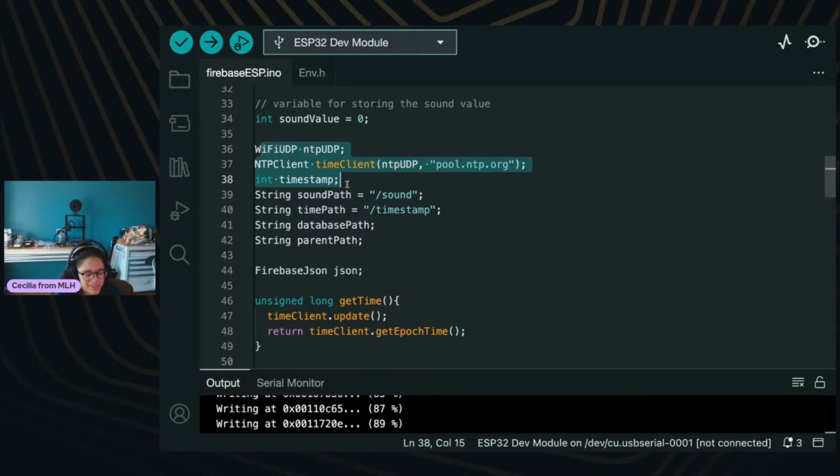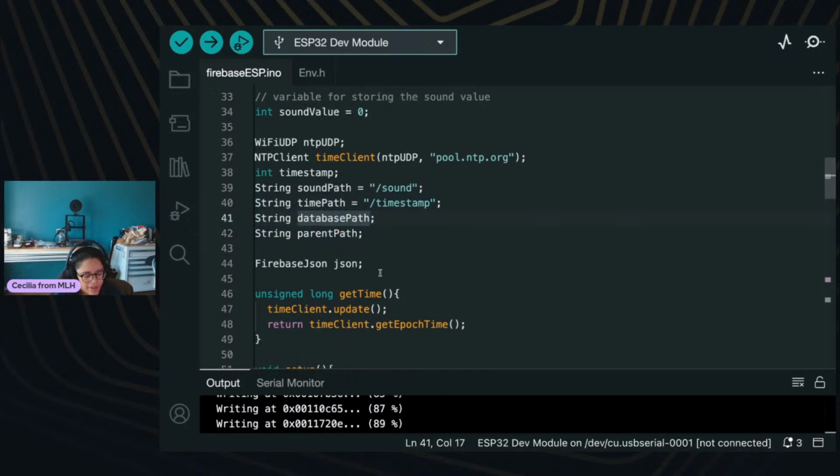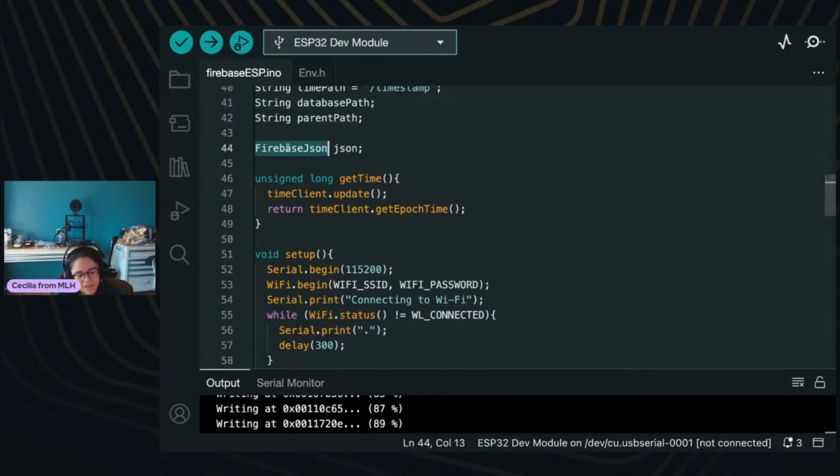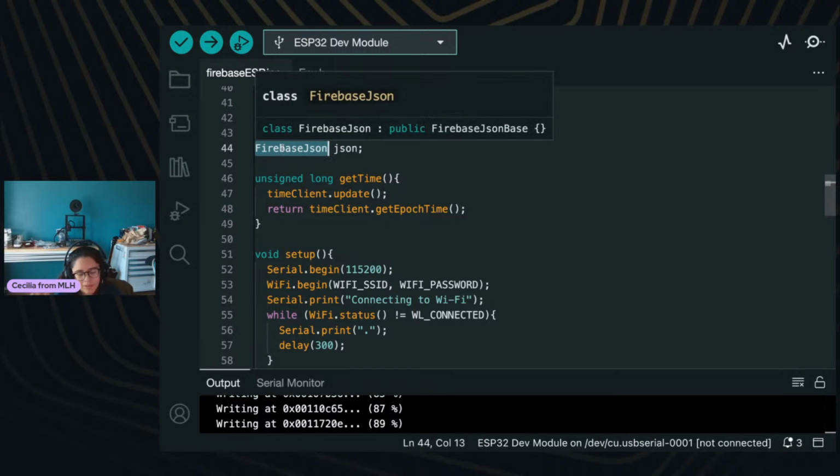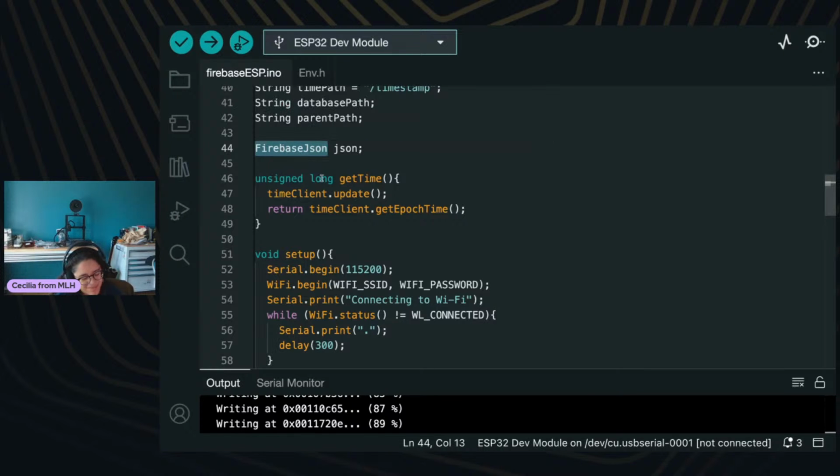Anyway, so I have my typical setup of things. I have my timestamp value. I have paths now to the database paths that I'm going to be using. And then I have my JSON object that I'm going to be sending to Firebase, which Firebase already includes in their library. Again, reminder, this library that we're using is deprecated. Is there an updated way to do things? Yeah, probably. Did I choose to do it? No, because I didn't know at the time. Problem for future me.